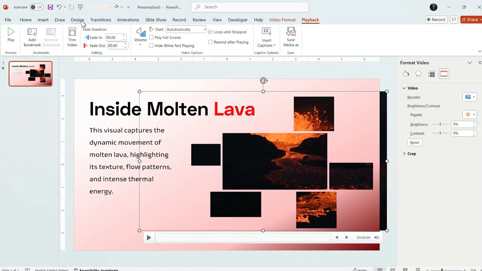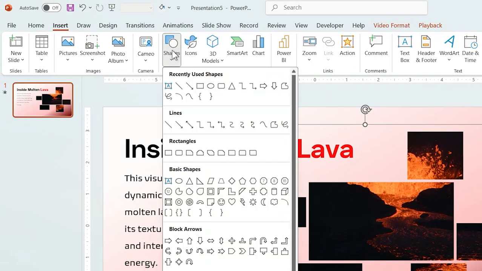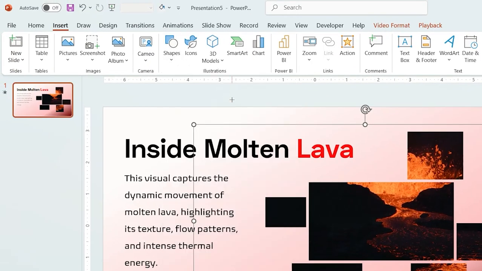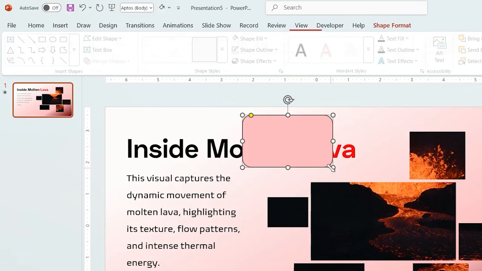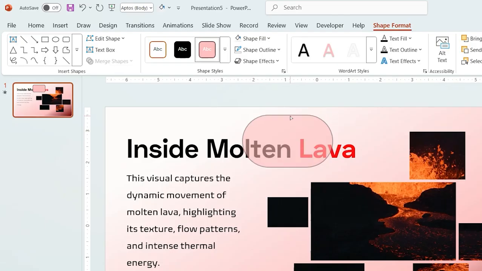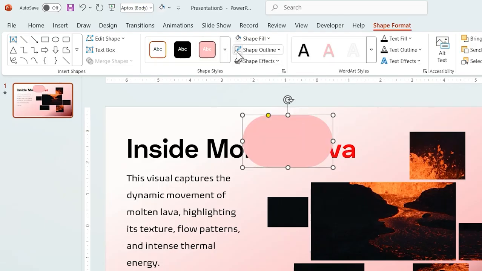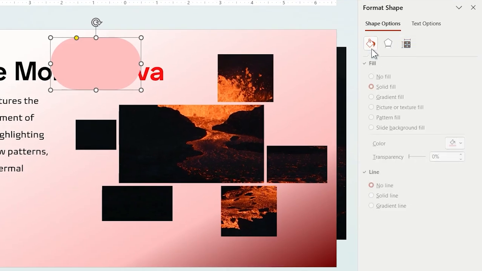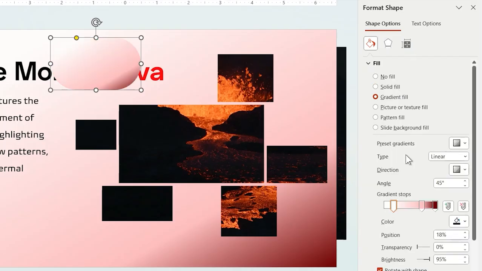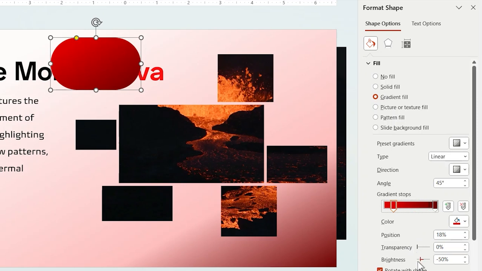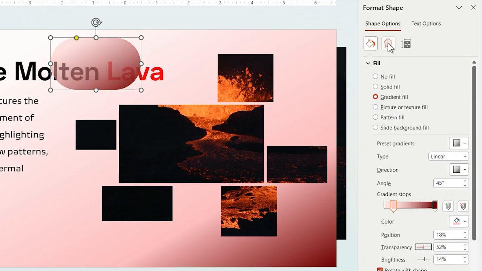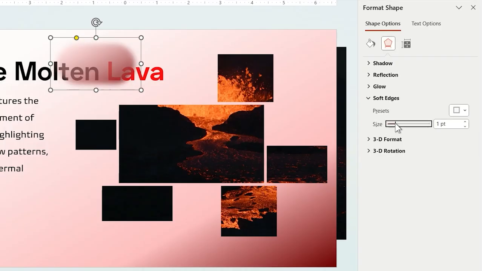For the final touch, let's add a small animated shape. From Insert tab, Shapes, and choose a rounded rectangle. Change its corners using the yellow control handle and apply a gradient fill. Adjust the color, brightness, and transparency to make them stand out. And from Effect tab, increase the soft edge. Then resize it and move it to the right place.